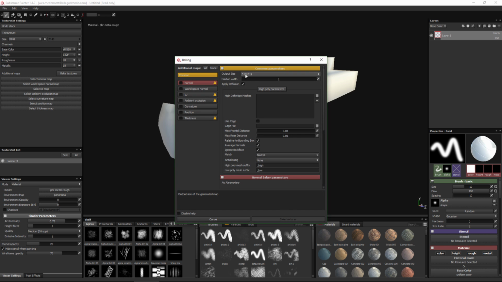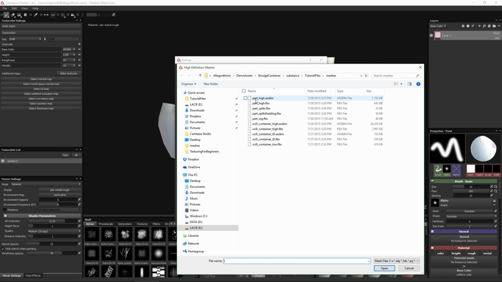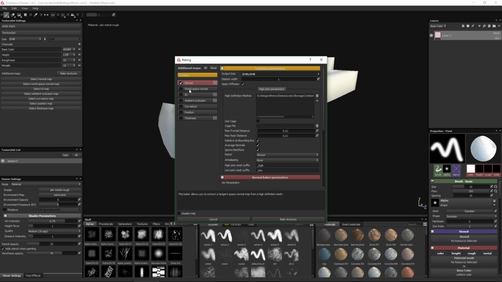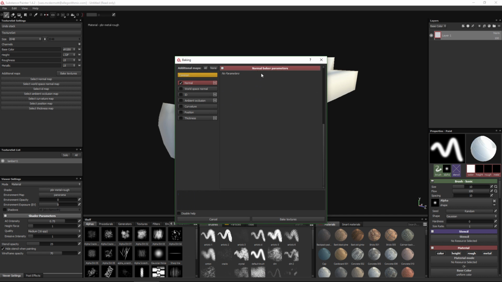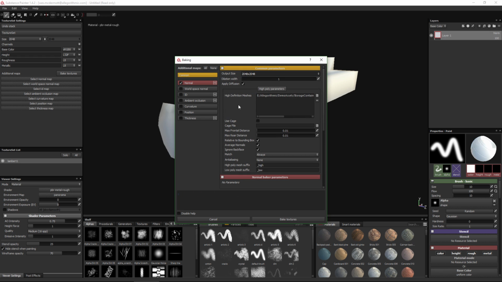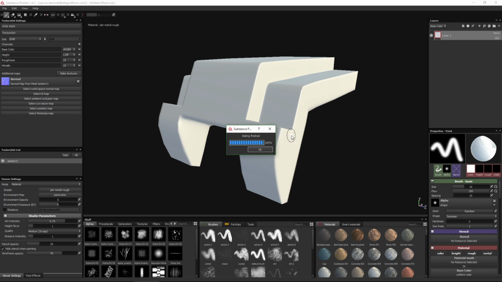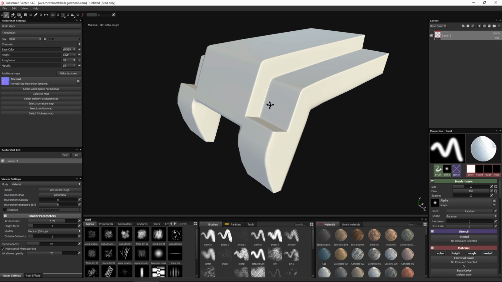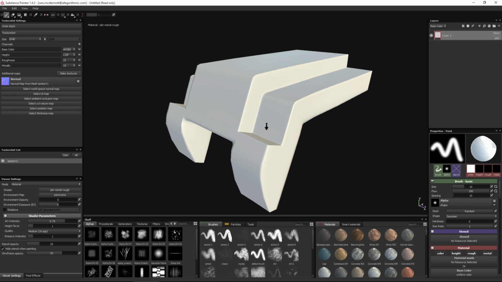And in this case for the common, let's set this to 2K and let's import the high-res mesh. So here is my high-res FBX. And I'm just going to enable the normal map. And here underneath my common settings, I'm just going to leave this at default and we're going to bake the texture. And so here we have our normal map. You can see that we get a very clean result.